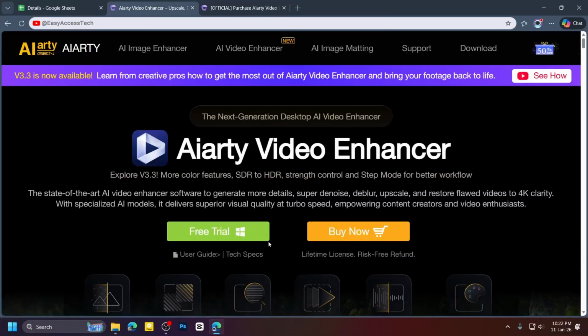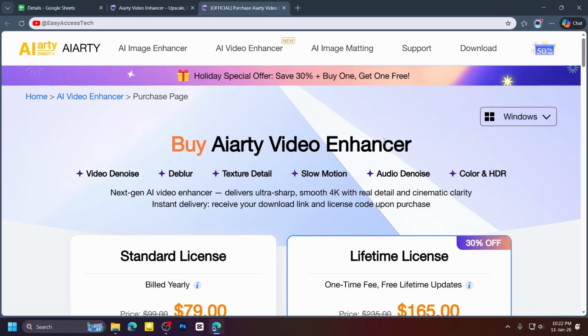In terms of pricing, Aiarty usually offers both a free trial version and a paid license. The free trial lets you test the core features and enhance shorter videos, so you can see the results before you buy. Paid options may include yearly plans or a one-time lifetime license with extra benefits like longer export limits, batch processing, watermark removal, and priority updates.